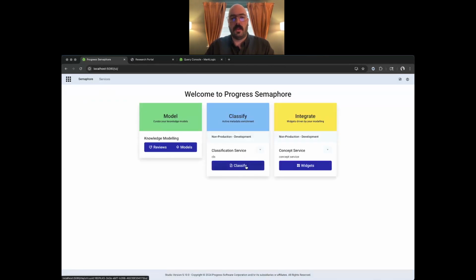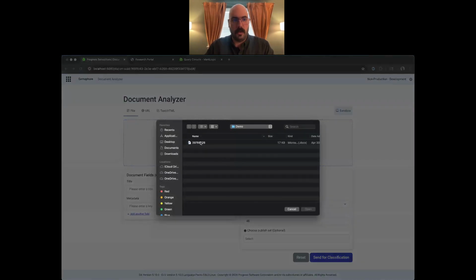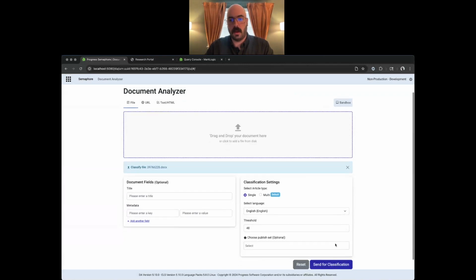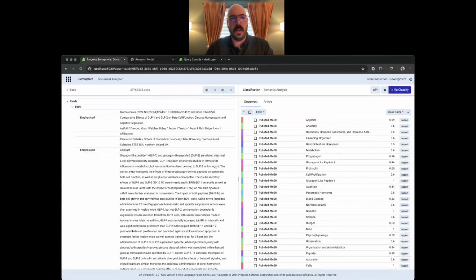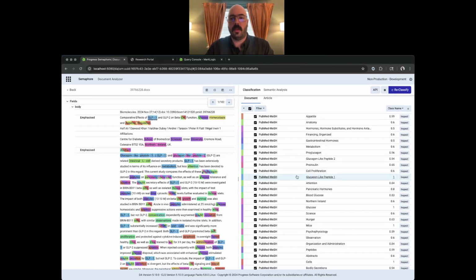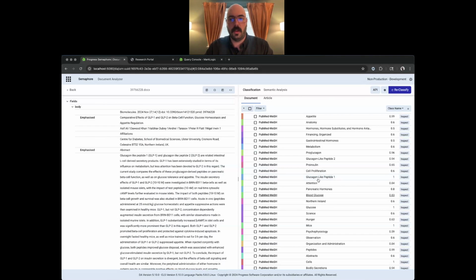So we do all that modeling for a key objective, and that's for classification. If we come into our document analyzer, we'll see content being classified. And we can see all the terms and terminologies and information that are part of the knowledge model are now used as part of the classification strategy for the content. So in this case, glucagon-like peptides are commonly referred to as GLP-1s. We can see, based off of the alternate labels and preferred labels, that GLP-1s are getting correctly classified on these contents.